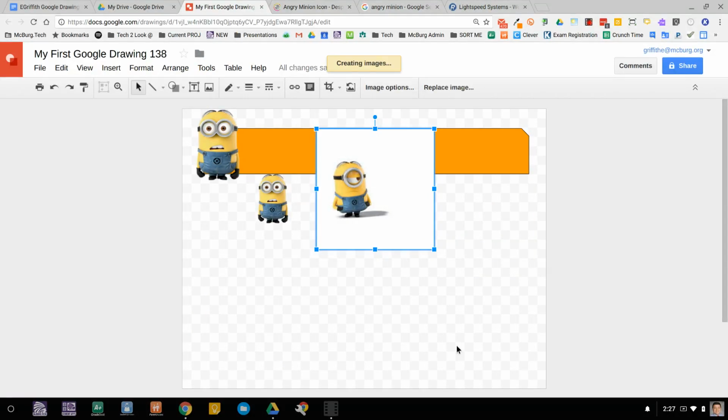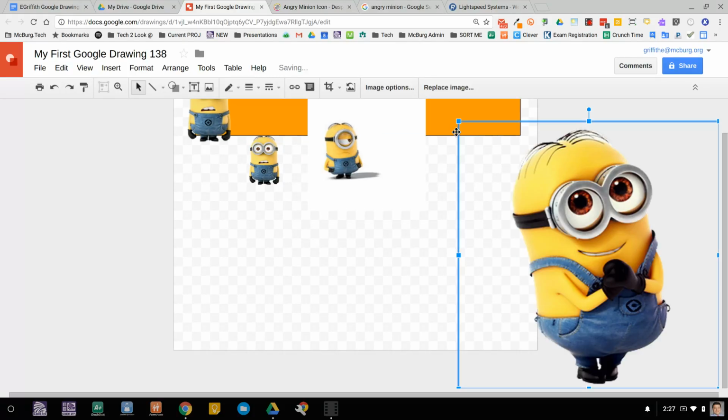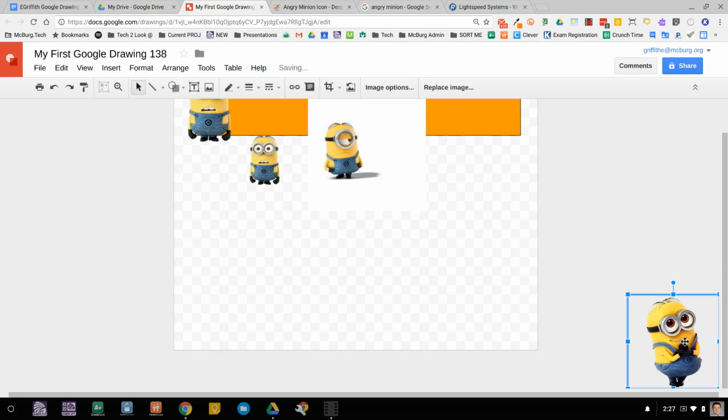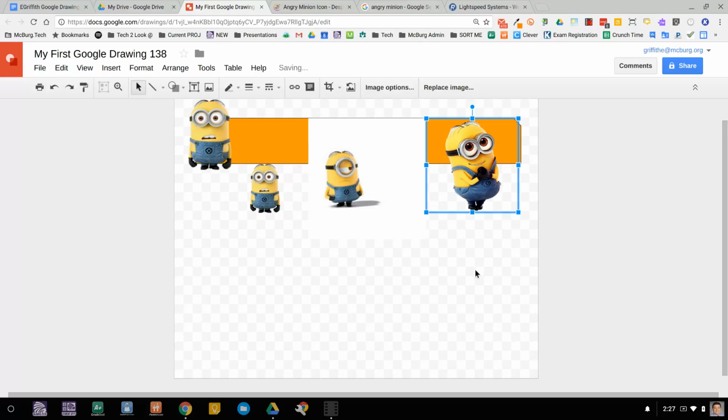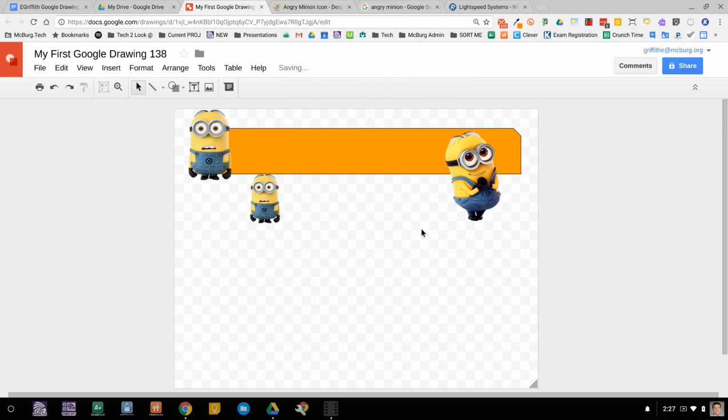It'll insert that image. It's a big minion, all right? Minimize there. Just like that. Okay, so that's how that works. So if I'm going for a really neat design or something like that, I can start to find those transparent images.